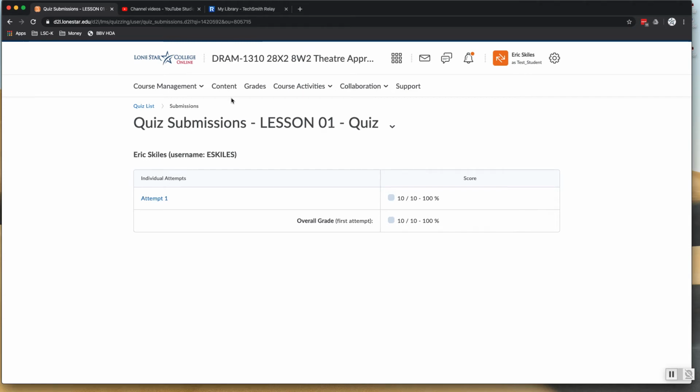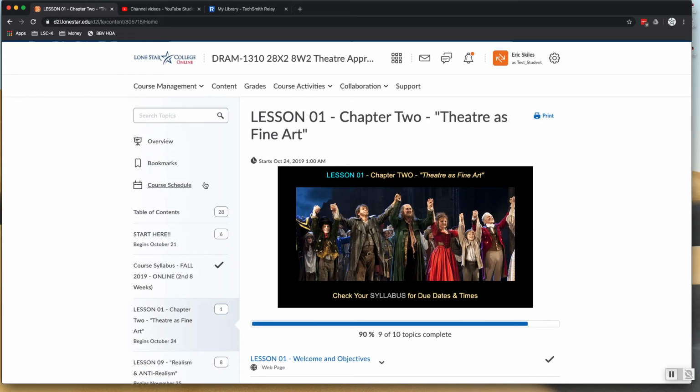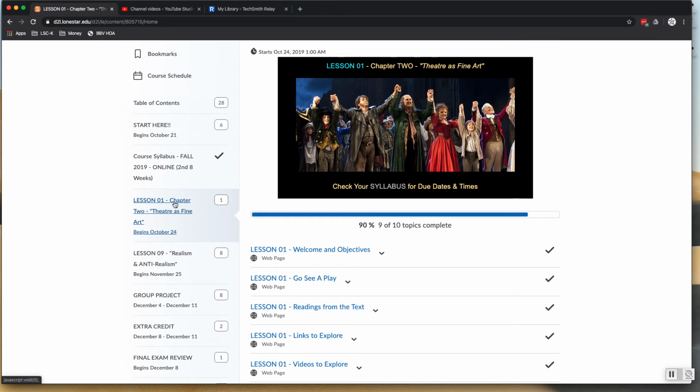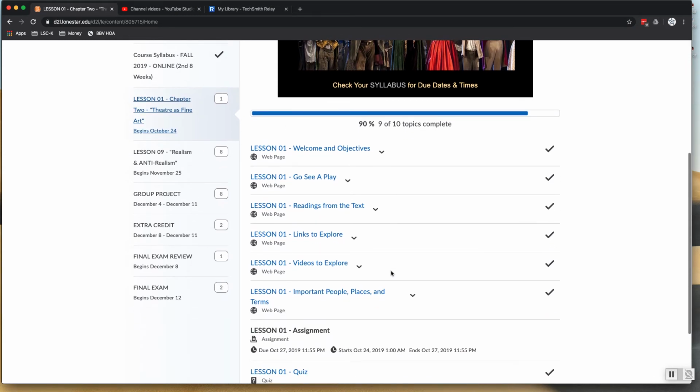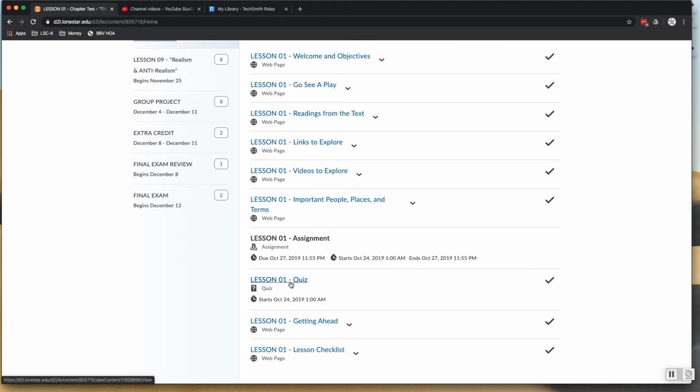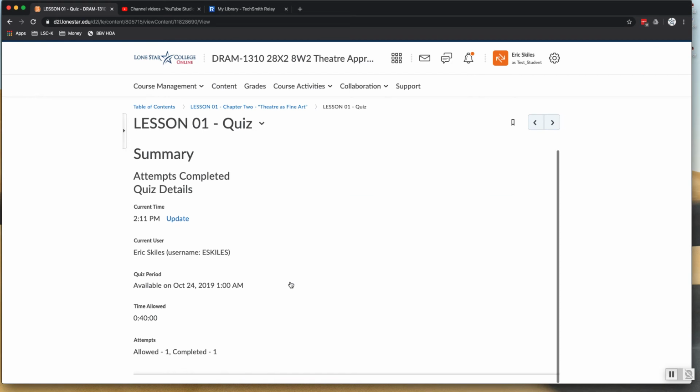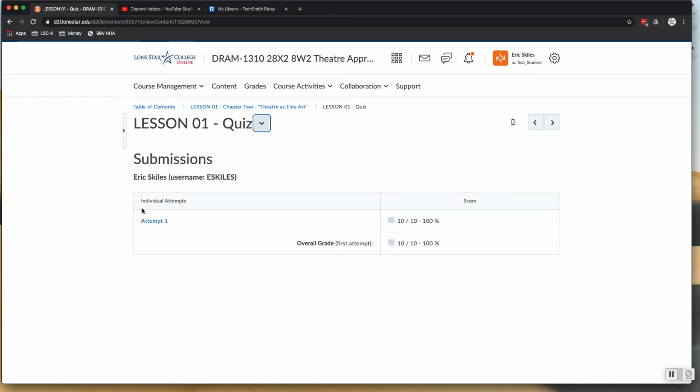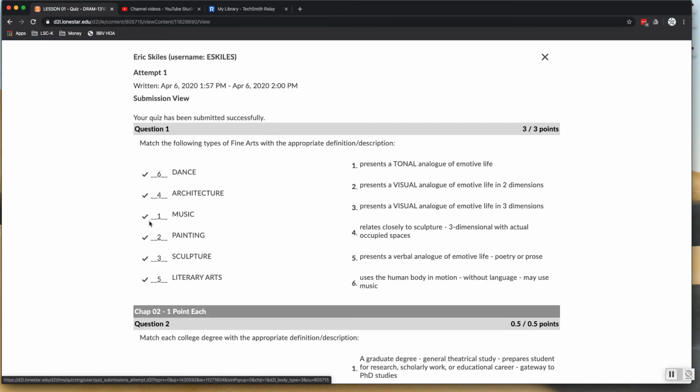You can also go back to Content and find the area where the quiz is located. In this case, it's located in Lesson 1, which is already loaded on the main part of the screen. And I scroll down here to Lesson 1 Quiz. I click on that link, and I see the summary of all that I was allowed to do. Right here is another down arrow. Click on it, View Submissions, and there is attempt number 1 again. So 3 different ways to get to the same location.